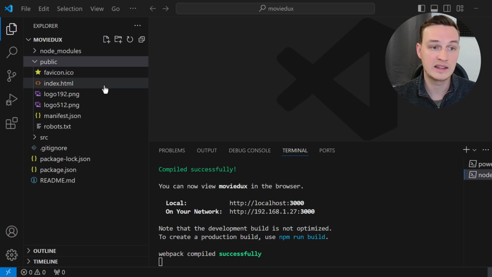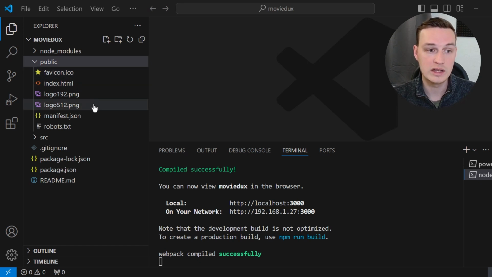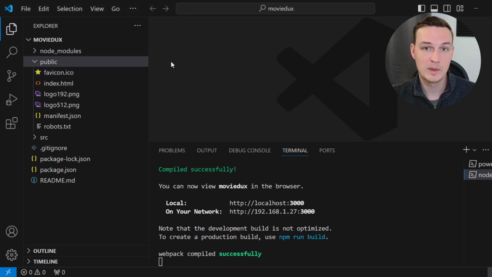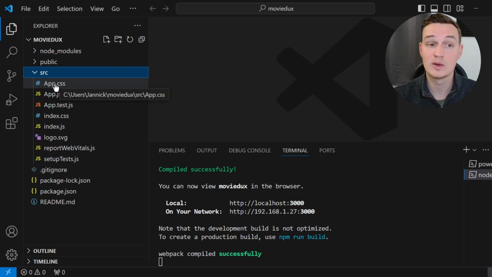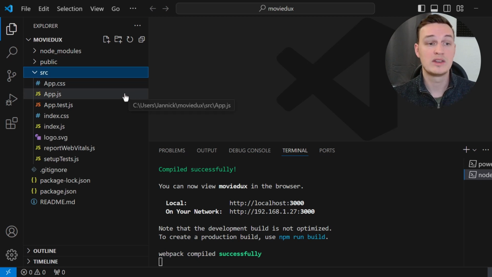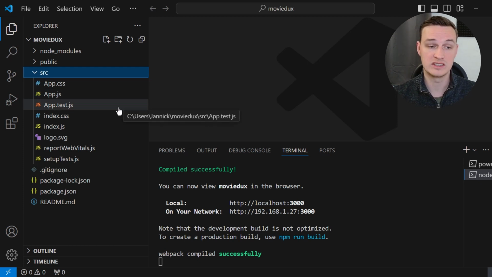So favicon, index.html, we got a logo right here, and that's it basically. And the most important folder is the src folder, source. Inside here, we basically have all of our code. We have an app CSS file, which is basically just for styling. We have an app.js file, which we'll get to just in a second. We have an app test file, which is for testing procedures. It's not that important right now.